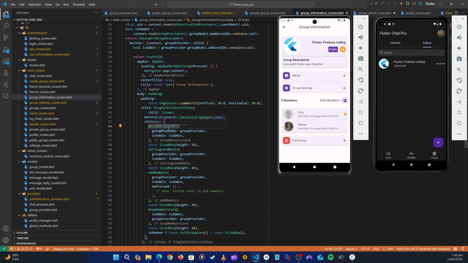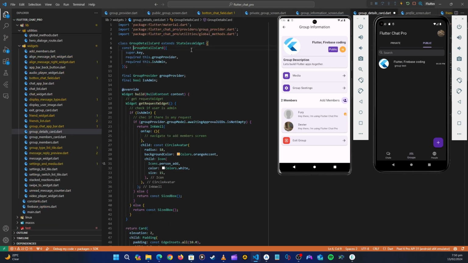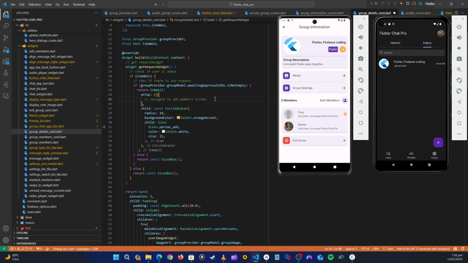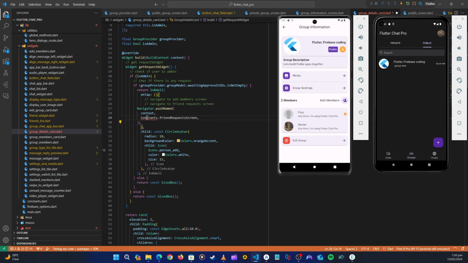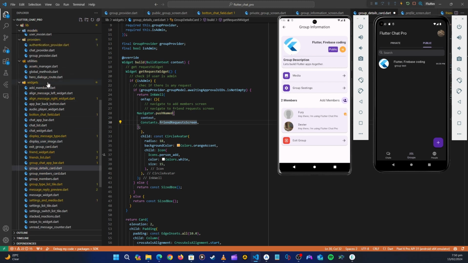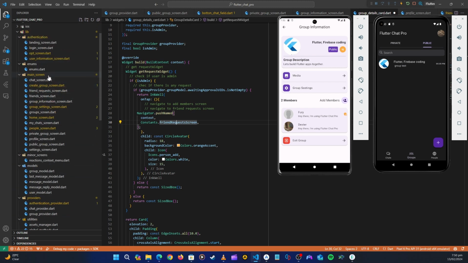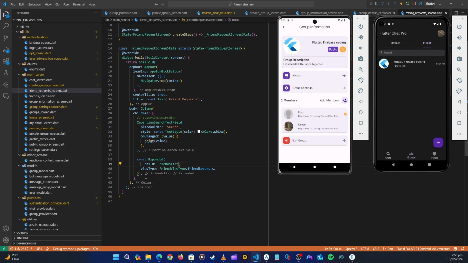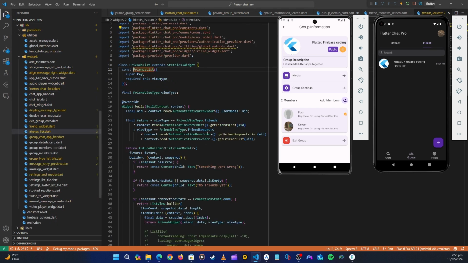We go to group details screen. Okay, why is my control not working here? Yeah, here you hold control and then click on it. Okay, so here we want to navigate to this. Okay, let's import that. Now let's go to friend request screen and see what is going on. Where is that friend request screen? So in the friend request screen, we're just returning a friend list screen. Okay, so let's go to this screen.